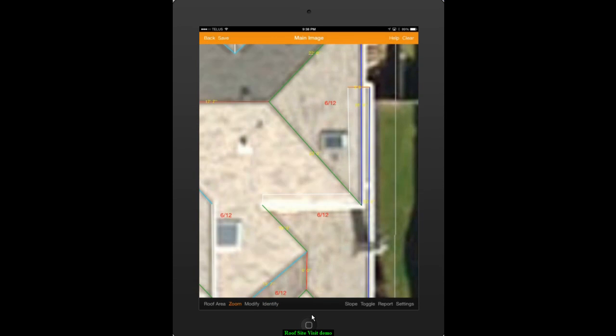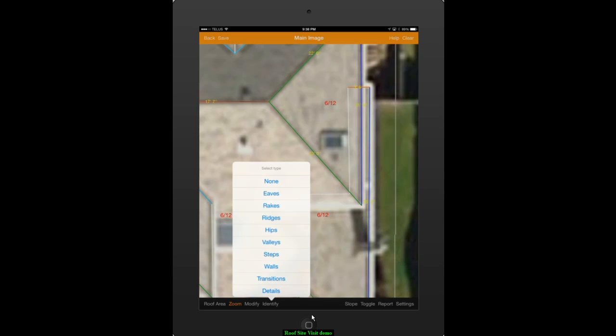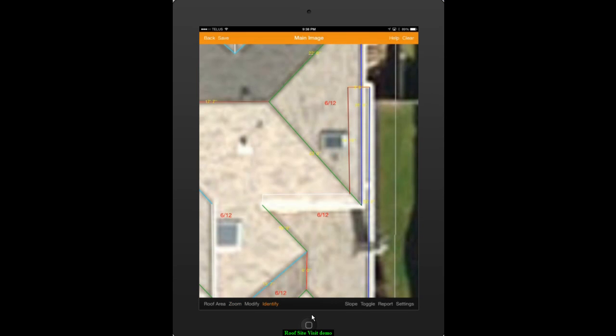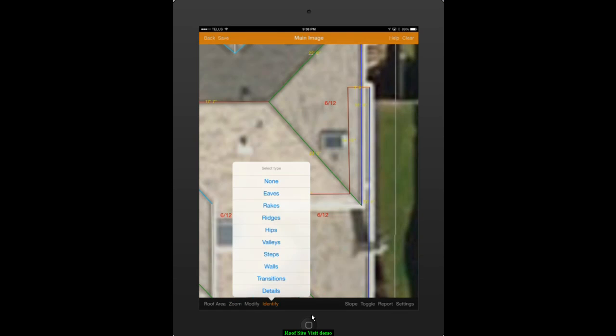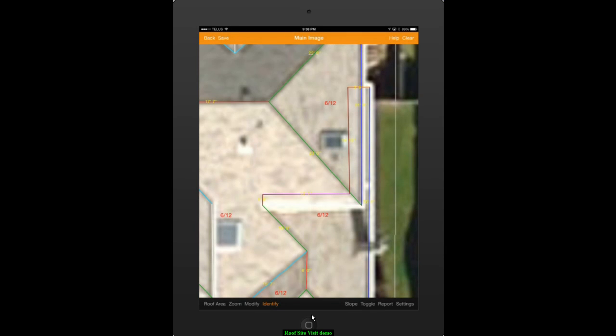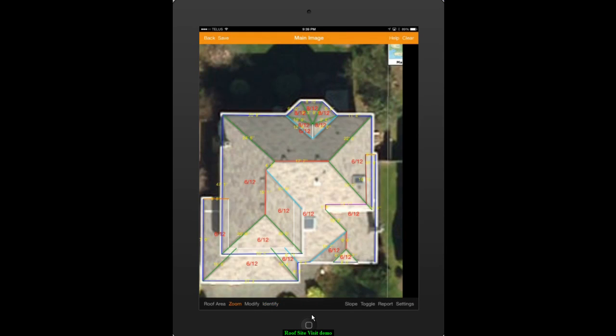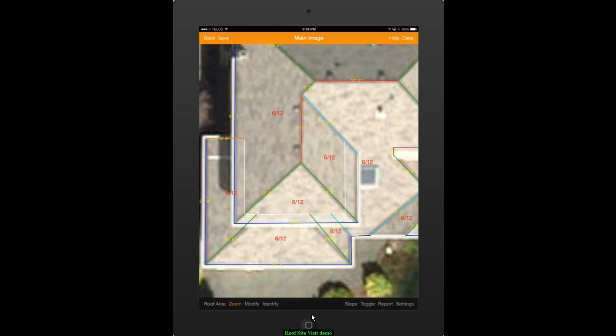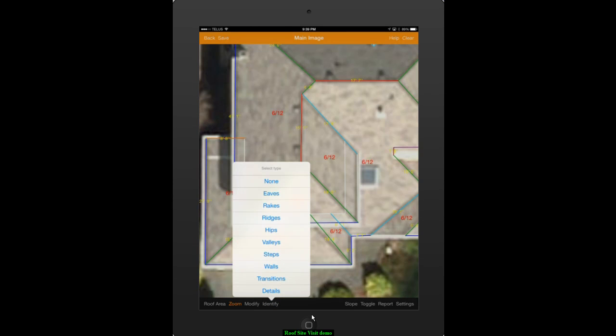Now, we've got some wall flashing and some step flashing here. So identify some wall. And I called this little piece, see, I made a mistake there. I'm just going to call this a step. I called that little piece just to the left there a piece of wall, but it's actually just some soffit. And you can kind of do whatever you want with it. I just don't like to have areas without being identified.